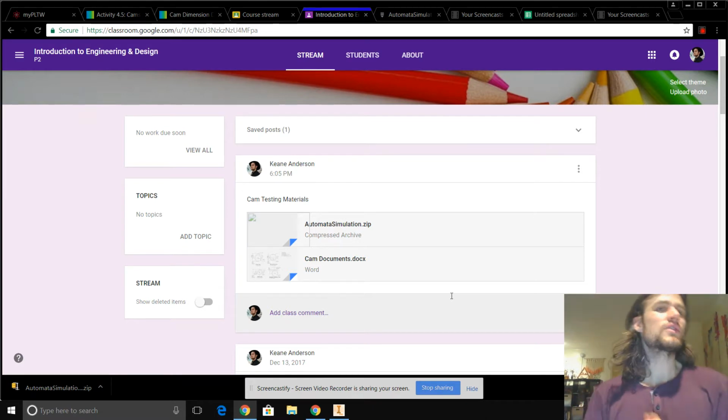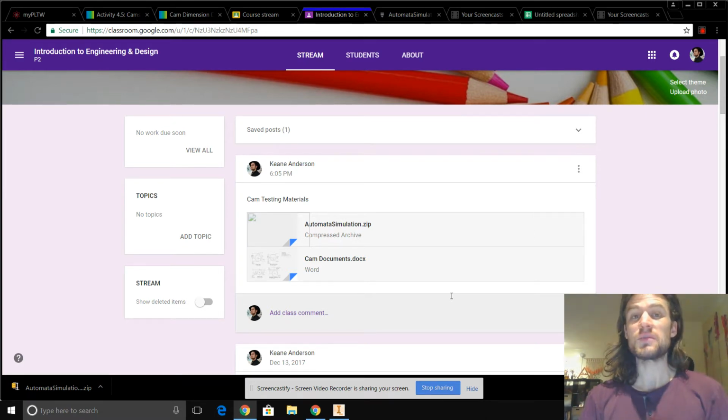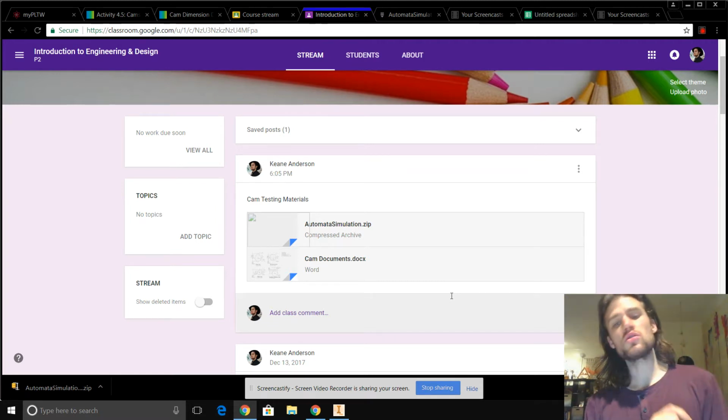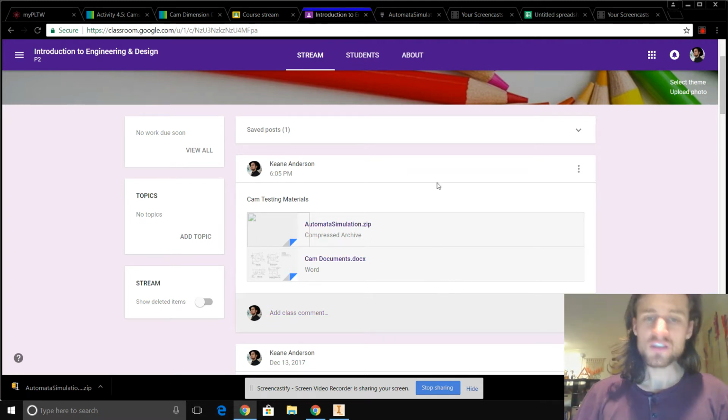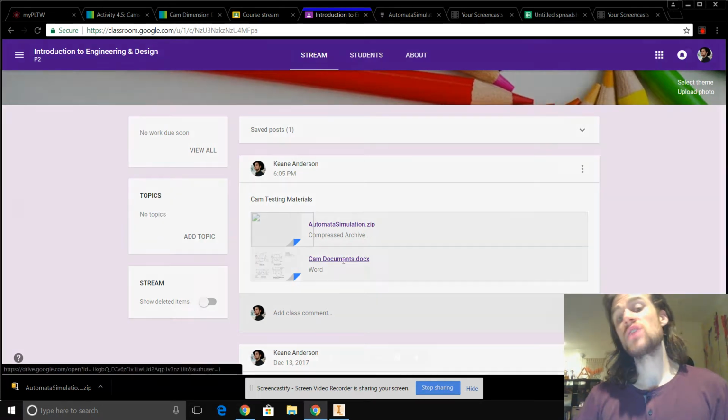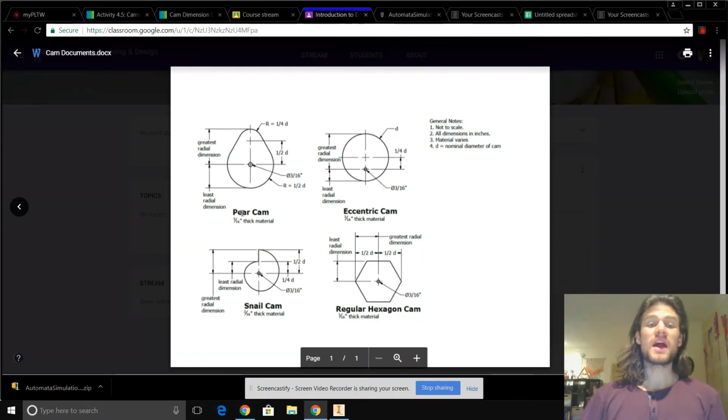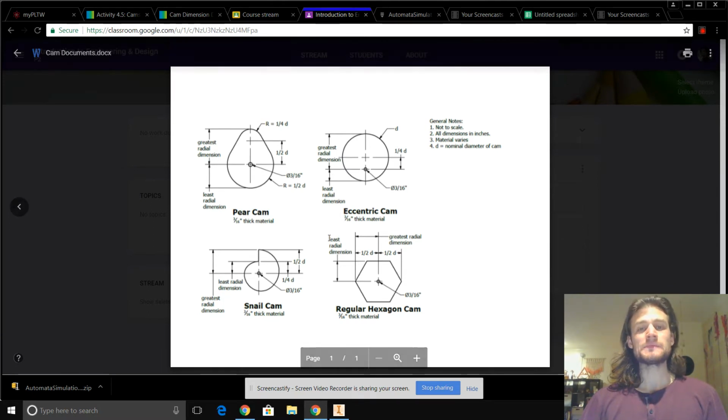All that difficult work we did graphing various things before the semester ended is now going to enable us to graph the motion of a cam. If we click right here on cam documents, you're going to see we have four different types of cams: the pair, the eccentric, snail, and regular hexagon cam. You can invent some other types too as you look at these and get more ideas.